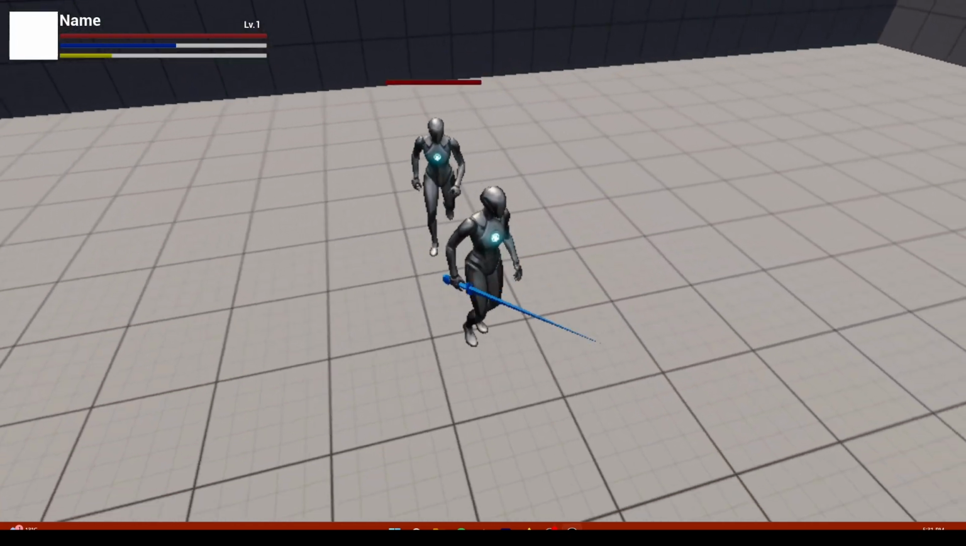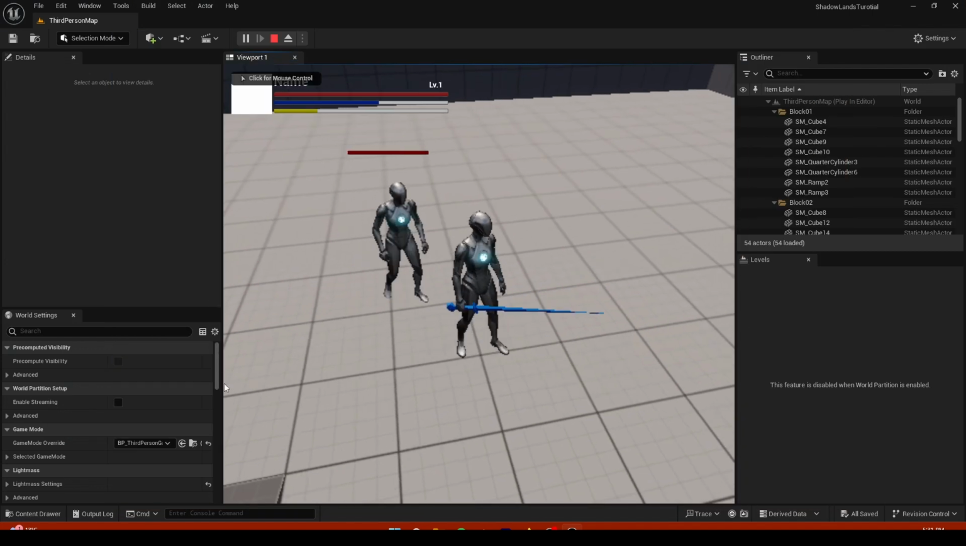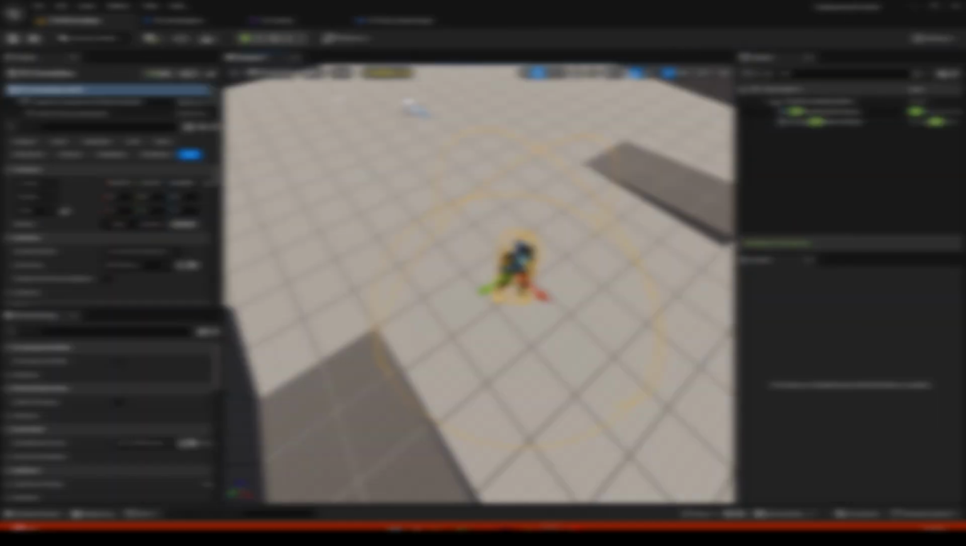So that's basically it for today. We made the enemy. Next time we're going to add so he can attack us back and stuff. And yeah, that's it.